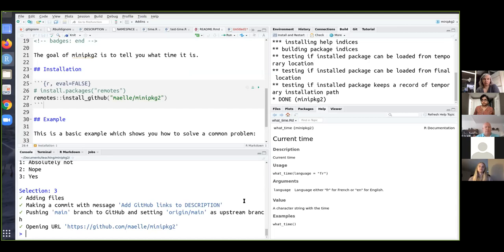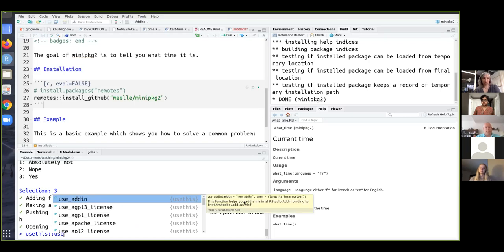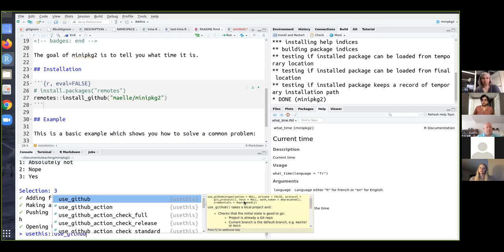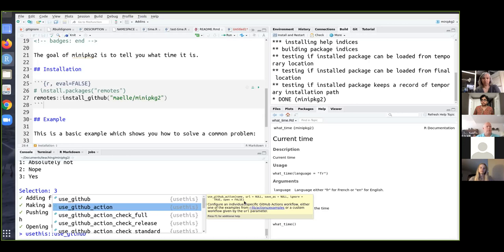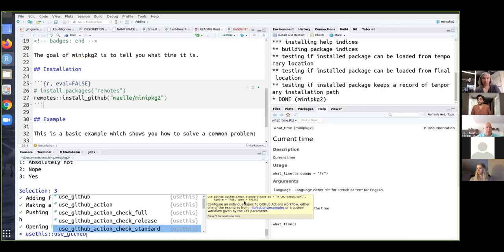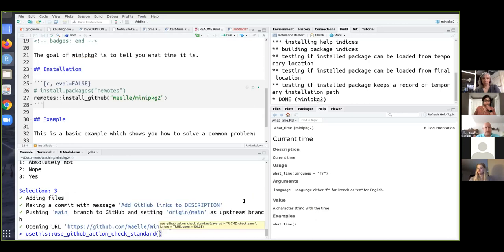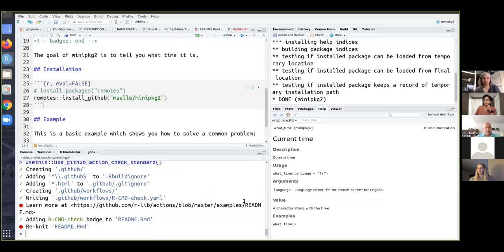We have a usethis function again. There are different services allowing you to run checks on your package every time there is a change. The most popular one at the moment is called GitHub Actions, and it happens all on GitHub. It's also very well integrated into usethis. So we can start running it by using use_github_action and the one that's called standard. There are different flavors here. So what does it do?